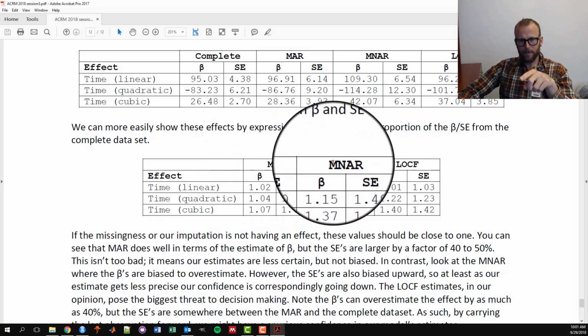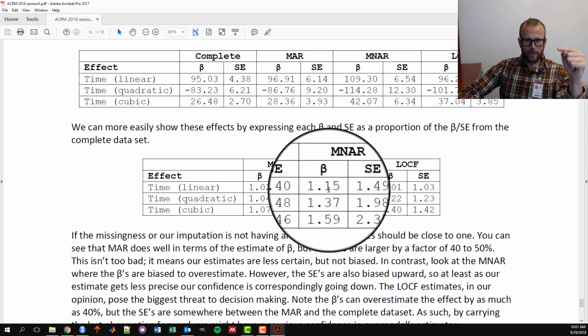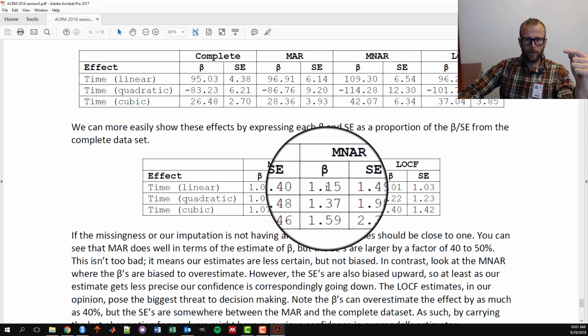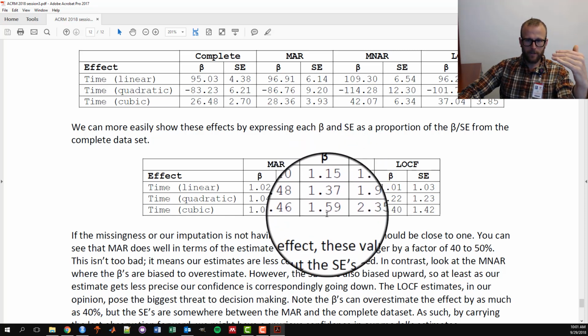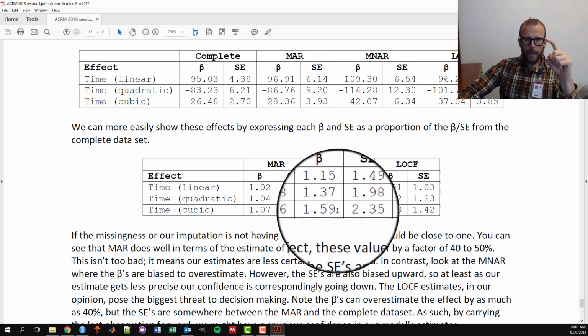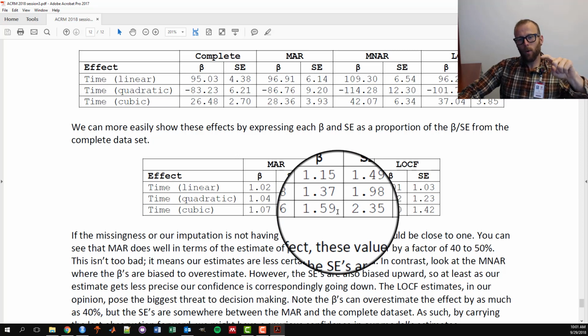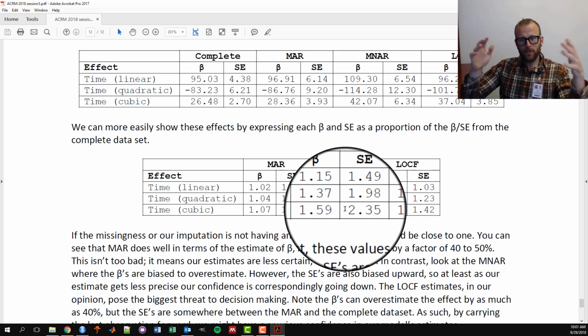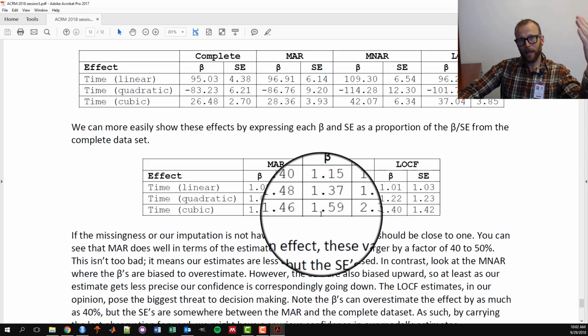For the missing not at random data, we can see that the betas actually start to get bigger, right? So they're increasing on the order of 15 to 60% compared to the complete data set. But as the bias increases, as we get more likely to overestimate the cubic effect, our uncertainty also increases a lot as well. So you can see that now we're actually going up by about 2.35 for the standard error. So we're very uncertain about this effect, even though it is biased. So that could potentially sort of temper our judgments.